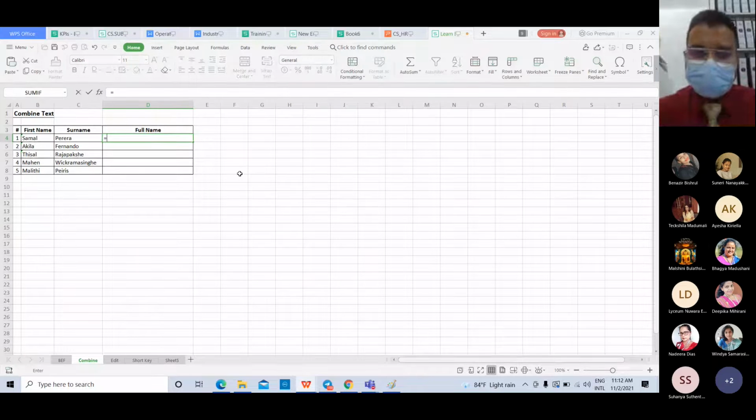We always use equal, and then you select the first cell that you want to join, and the formula would be ampersand, then double inverted commas, and you have to keep a space, close the inverted commas, and select the second one that you want, right? Here you have combined the two texts. Let me show you again.